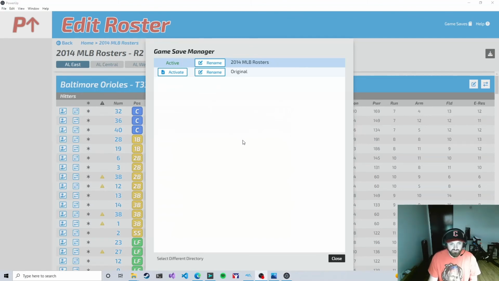While we're here, you'll see that you also have the option to rename your game saves so that they'll show up with a different name inside of this GameSave Manager. So if for some reason I wanted to call this 2014 MLB Rosters version 1, and I'll go ahead and save by clicking this lock icon here. And now, every time I load this up, it will now say 2014 MLB Rosters version 1.